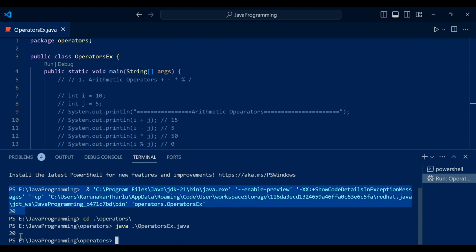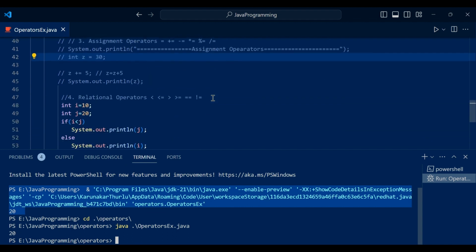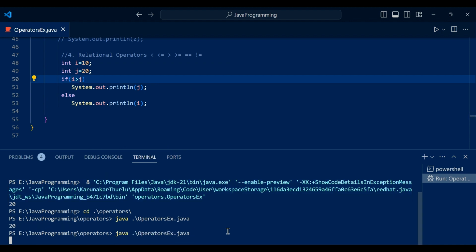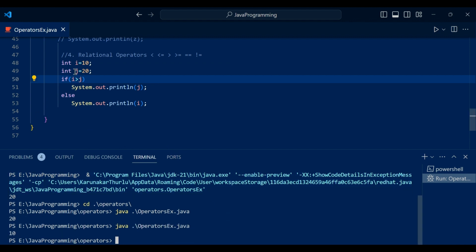Only one line, I got the result 20. I mean, 20 is the bigger value here. So if i is less than j, 10 less than 20, true. That's why the value 20 is printed. If I change it to i greater than j, it will print the i value, that is 10. So this is about the relational operators less than and greater than. Less than or equal to, if I put it here.